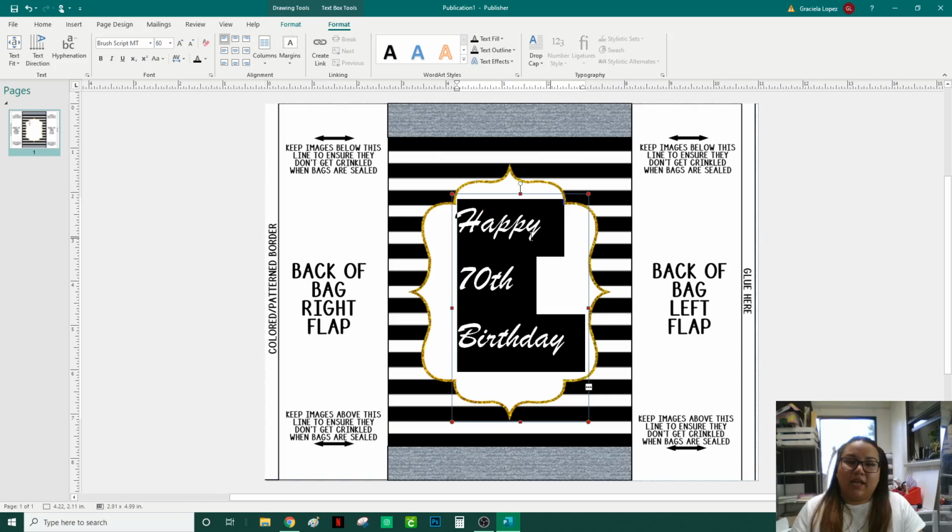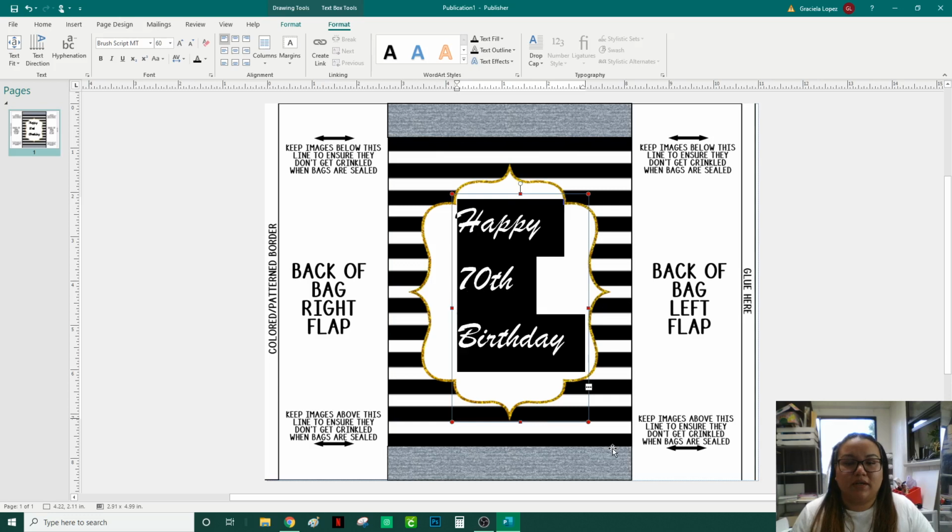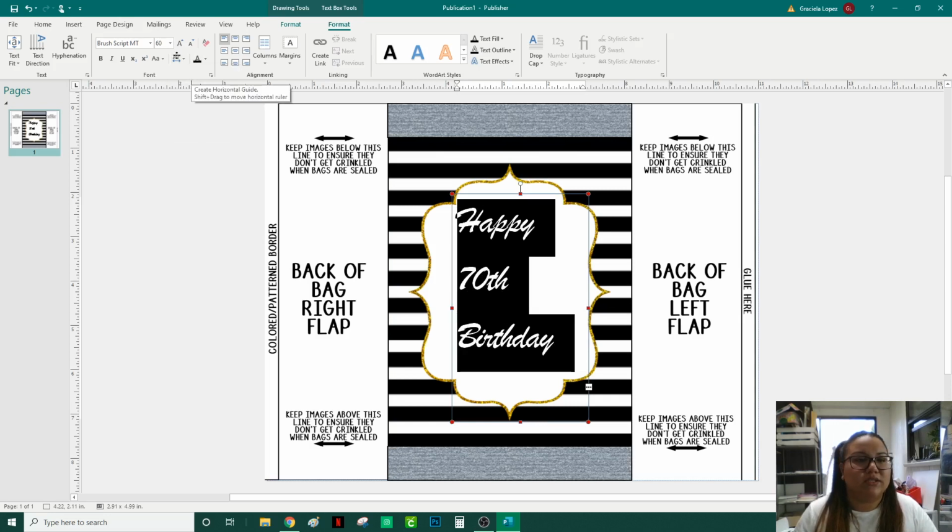Then I don't like how spaced apart these words are. So I'm going to go ahead and have everything highlighted once more. Come over and first off, I'm going to adjust how tight the letters are. Okay, so I set it to tight. It's right here.